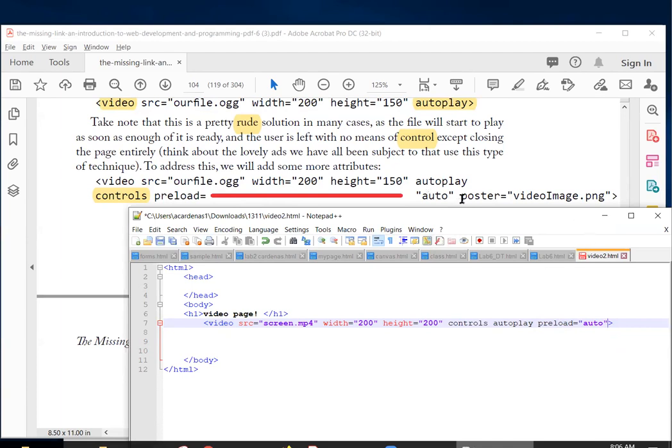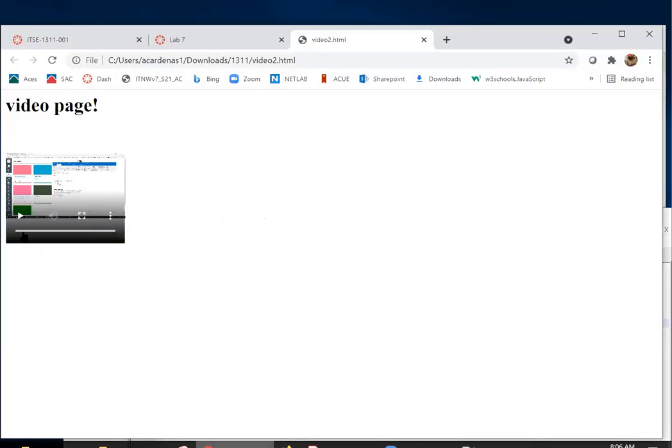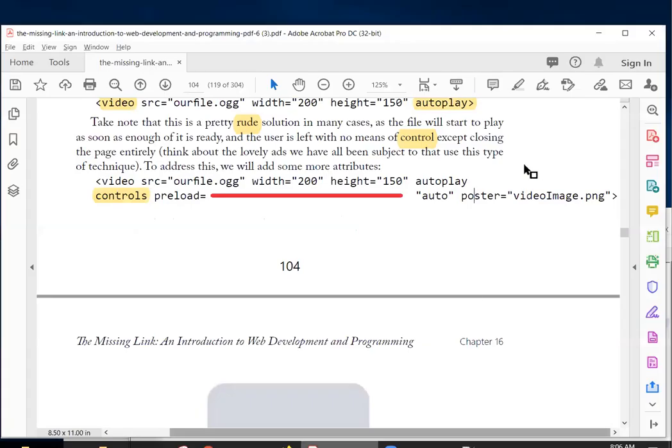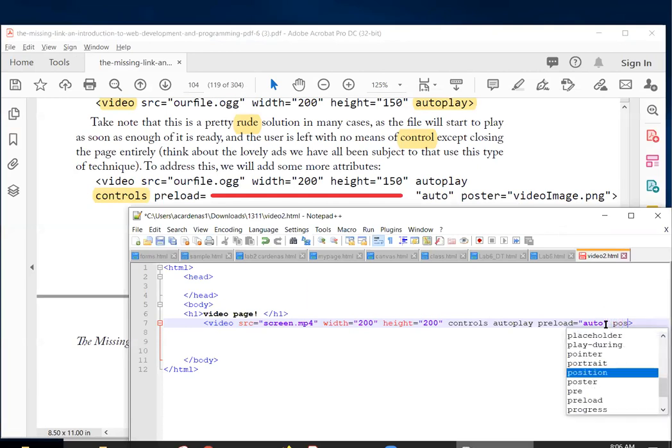Okay, the next item is poster. And remember, poster gives you an image of the video. So here it actually automatically has an image, and that's basically the first screen. But let's say you want the first screen not to actually look like this. You have a specific image you want showing when the video is not in play. So then you would use this option here, poster. And it's really just a matter of doing poster equals, and then your image name, and then that's it.